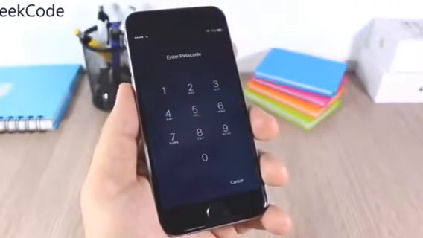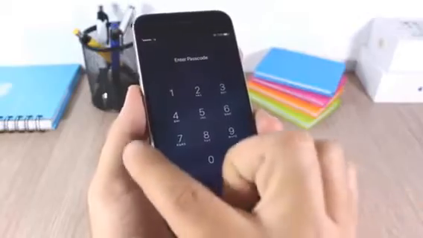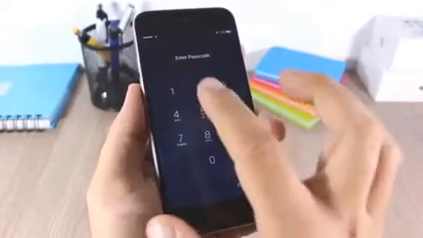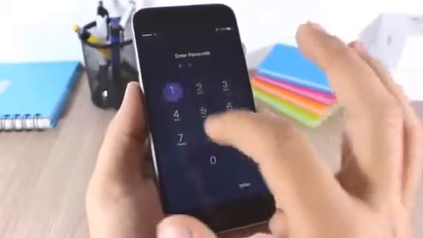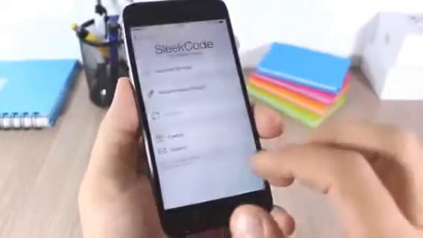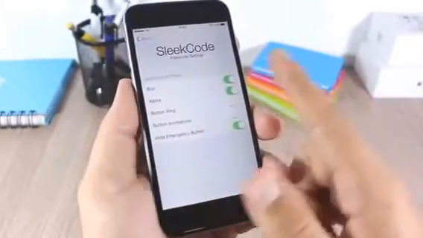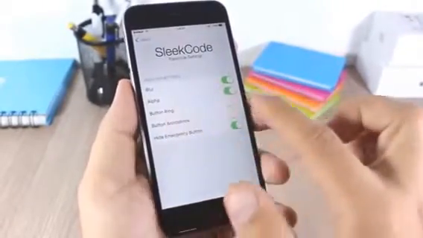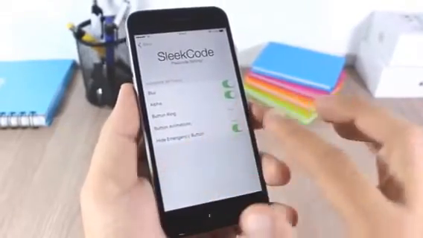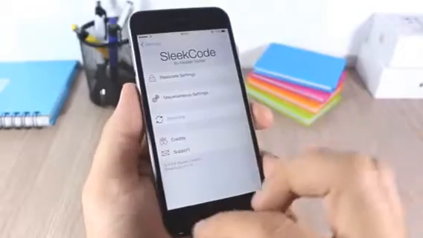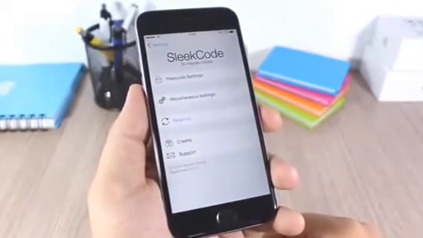Sleek Code. This tweak allows you to customize the passcode screen of your iOS 9 device. You can see here how cool it looks. You have no circles here around the buttons. It looks very nice. And if you go to the settings of this tweak, here you have passcode settings. If you go here, you can enable blur. You can also disable the button rings, button animations. You can also hide the emergency button. And if you go back, here you have a respring button for all the changes to take effect.